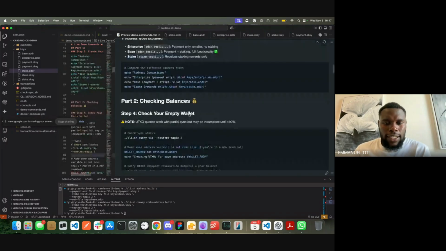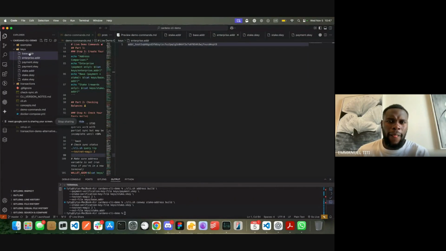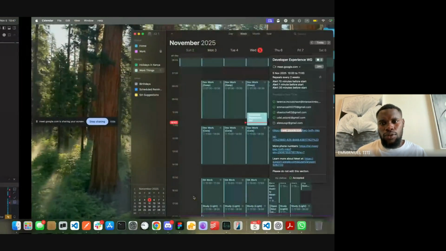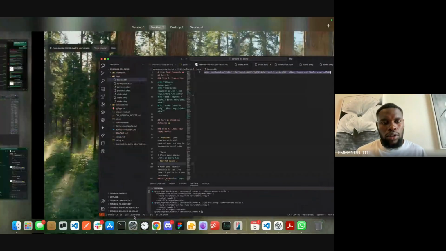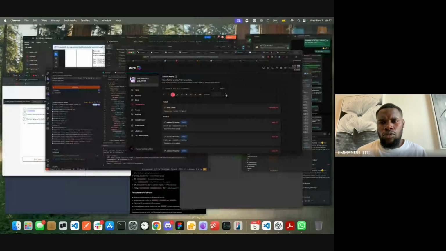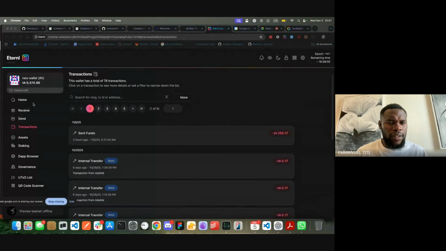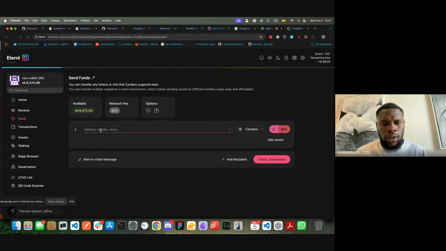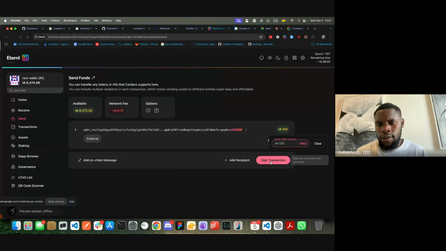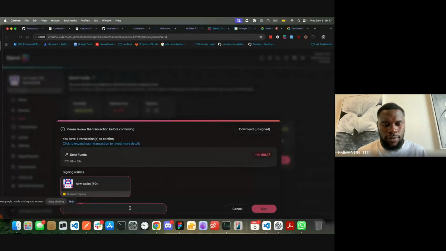So yeah, for now, this is all we can do to create a wallet. This is a wallet that you can send ADA to. Let's just try that right now. This is a testnet wallet that you can send ADA to. Let's see if we can send some ADA here. Let's send 100 test ADA. Let's sign that transaction.